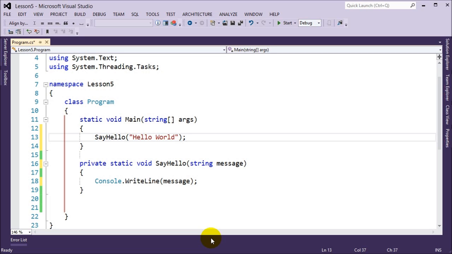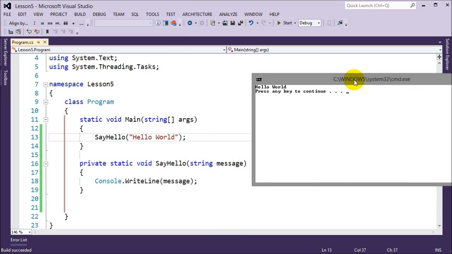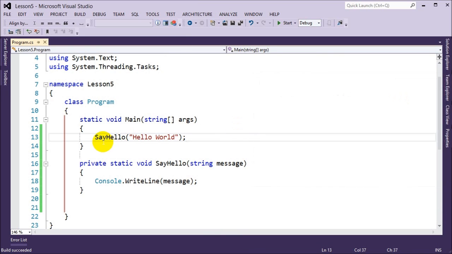Now when I run the program, it's going to say hello world to the console, because this is what happens. Hello world, this text as a string, gets sent into this. It comes to here. Now this message, which is a local variable to this function, holds the value hello world, and then that value hello world is passed into console.writeLine.